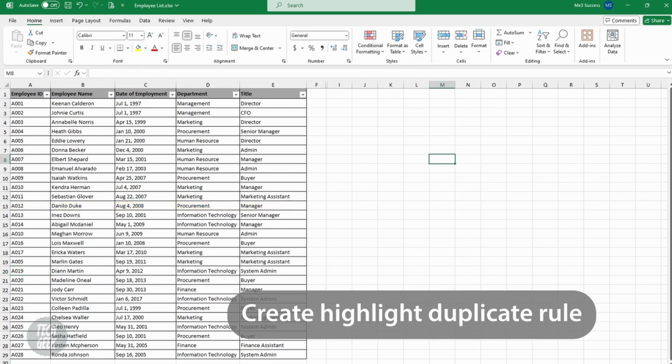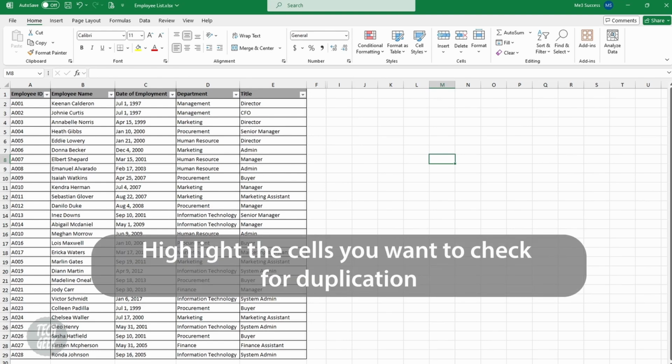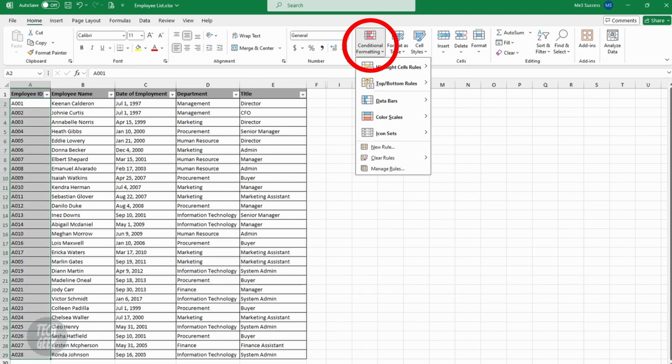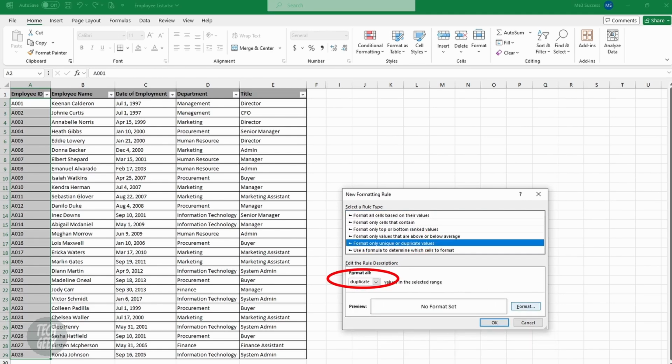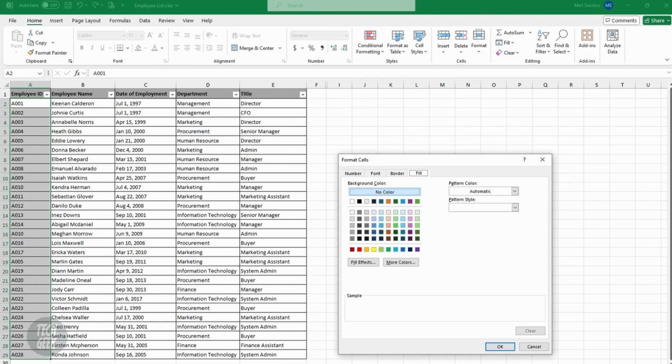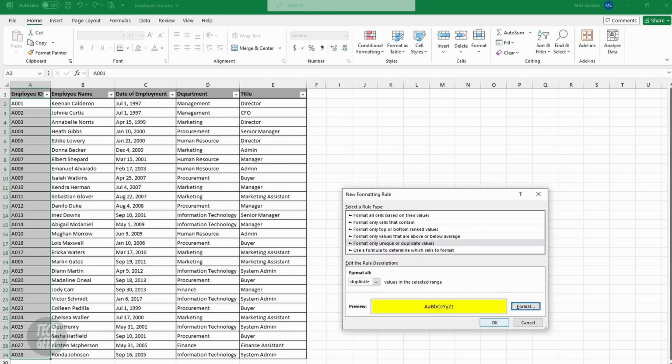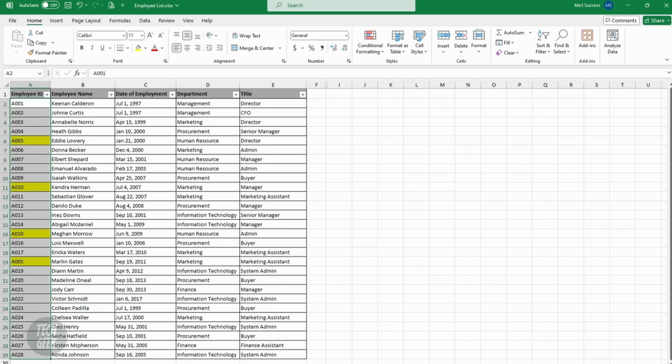Let's create the new rule. Highlight the cells you want to check for duplication. Click Home, Conditional Formatting, New Rule. Select Format Only Unique or Duplicate Values. Make sure the Format All field is set to Duplicate. Click Format, Fill. Select the color you want and click OK twice. You will see the duplicate cells are highlighted.